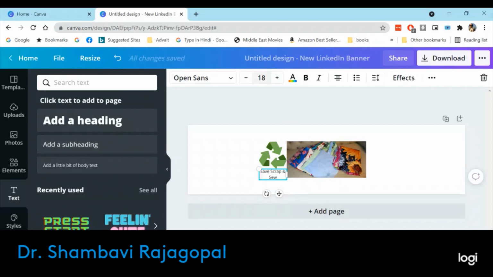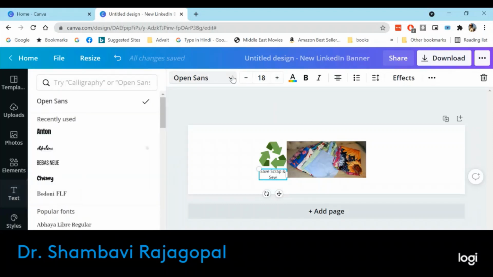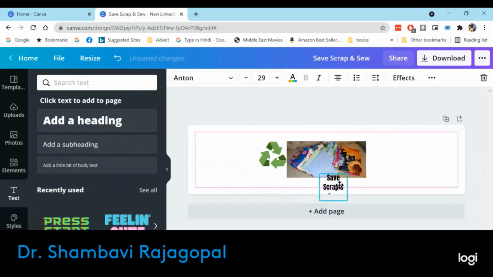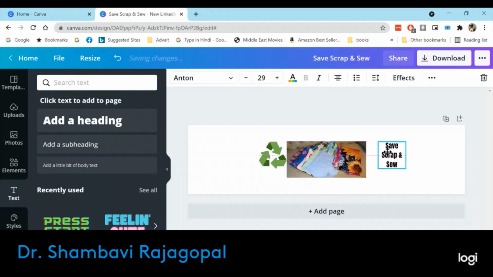Now you can change the font here. I like Anton, which is a free font. I am also going to increase the size of this. I am going to now move the space where it is placed right now and bring it here. I can go further up and increase the size till almost I have something like this.